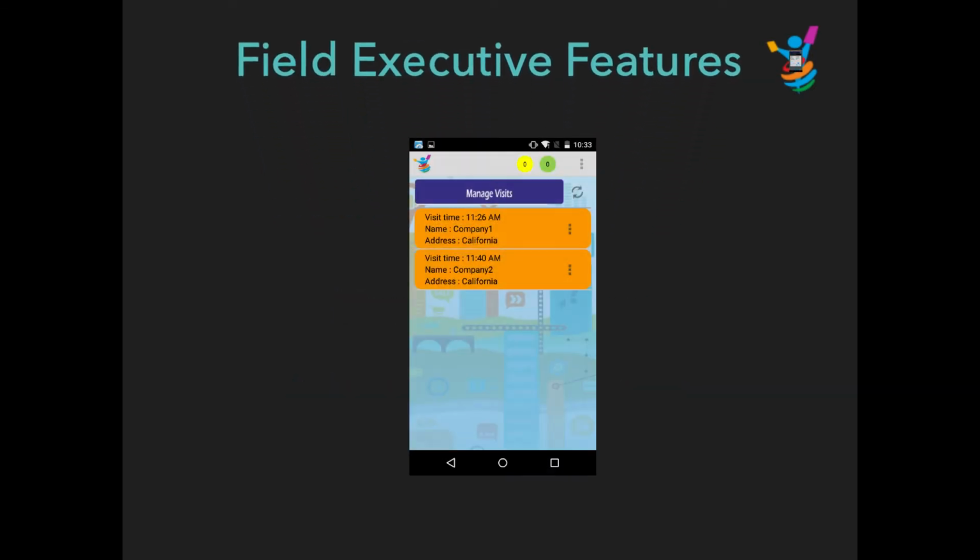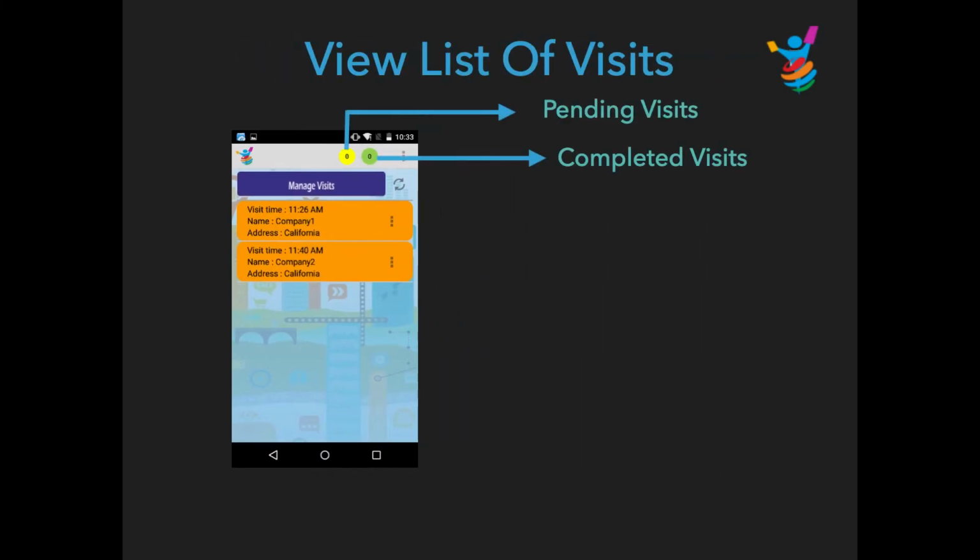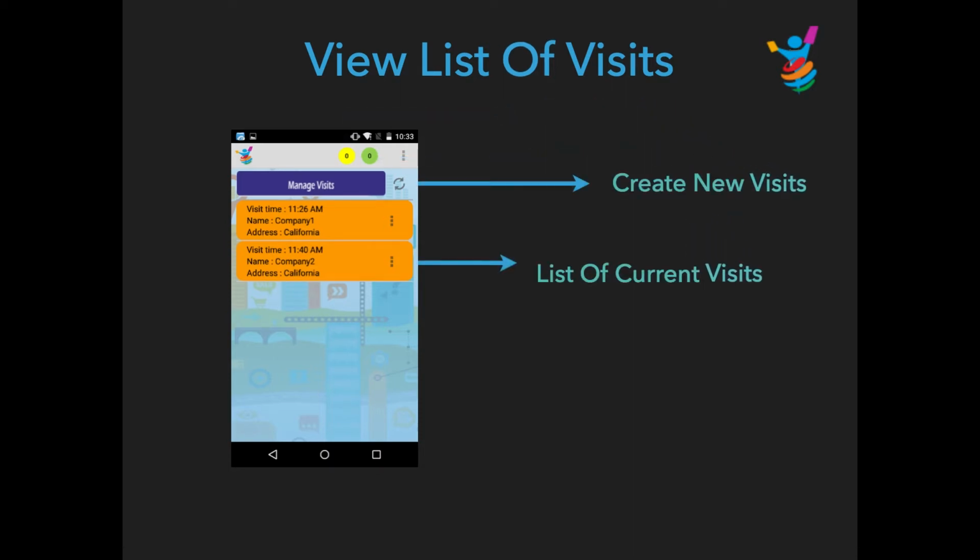Now let's get into the field executive features. Initially, you will be greeted by the screen seen here. The yellow circle shows how many meetings are pending, while the green circle is how many meetings the field executive has completed. To create a new meeting, the Manage Visits button can be used. We will be going over this more in depth later. The orange boxes are meetings that are pending, that the field executive still has to go to.